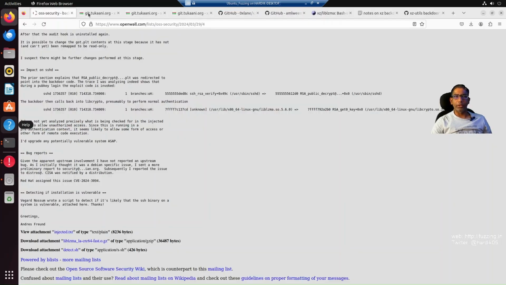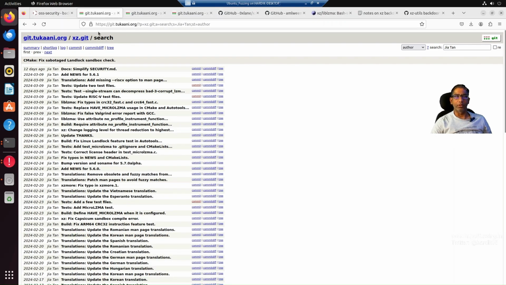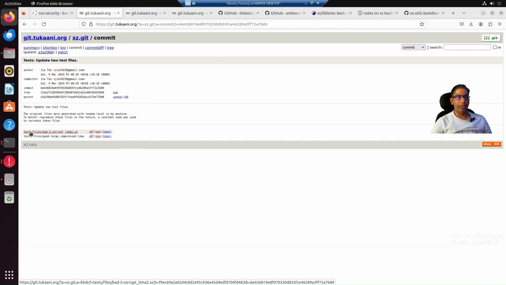Now another interesting thing you will notice is that if we go to the GitHub repo, so basically the GitHub repo has been removed, but the author or the maintainer of this project has one website where he is hosting all this code. So we can actually go through the commits, and you can see the username over here, that is gr10, who people claim to have done all this. We can go ahead and see his commits over here, and we can identify that he has updated the test files, which was done on the 9th of March. And if we go ahead and see, we can notice that in these two test files, bad-3-corrupt and good-large corpus, he has made some changes.